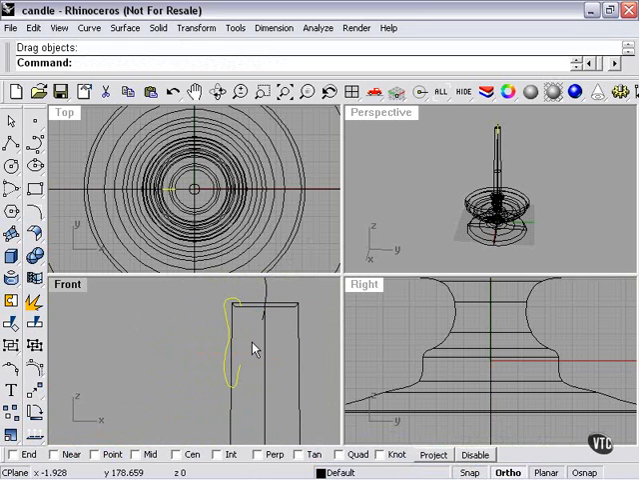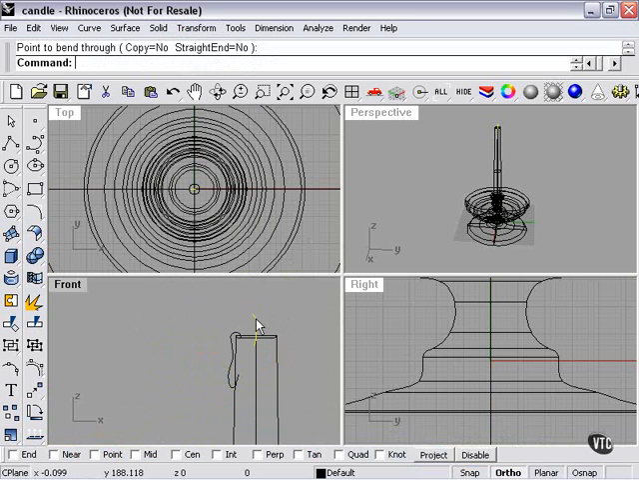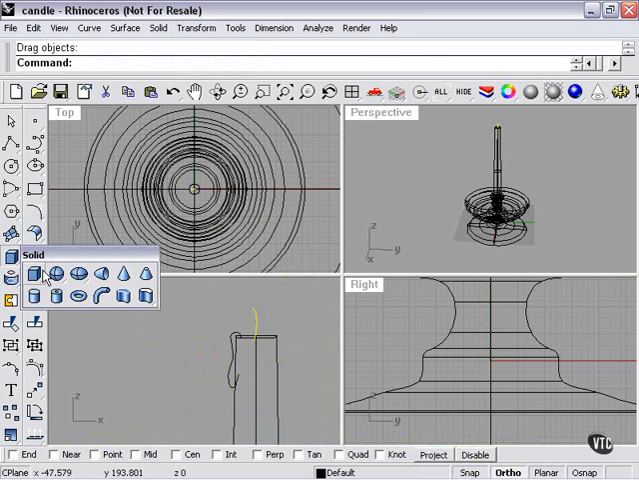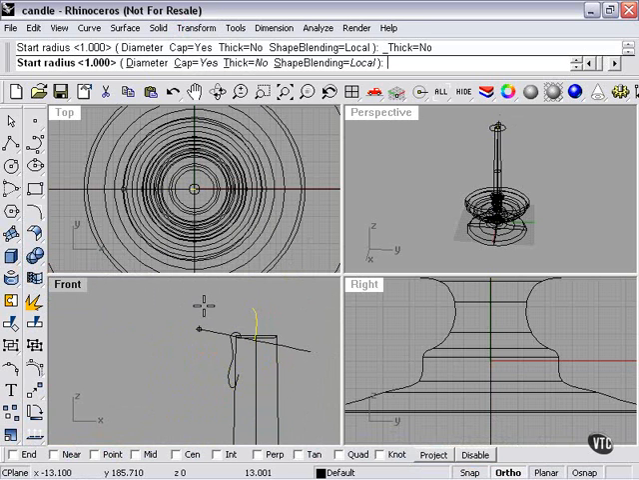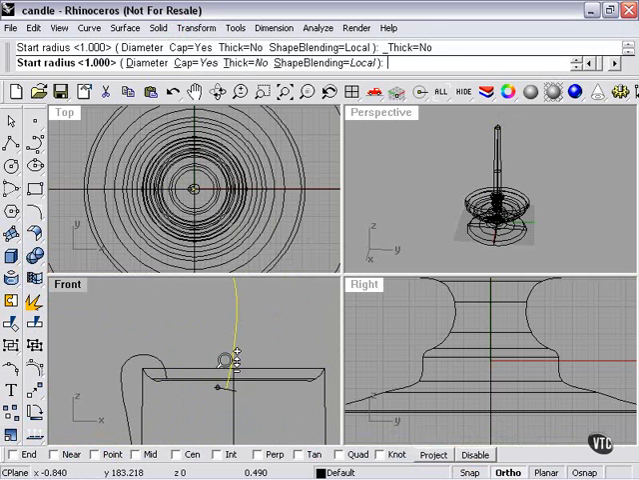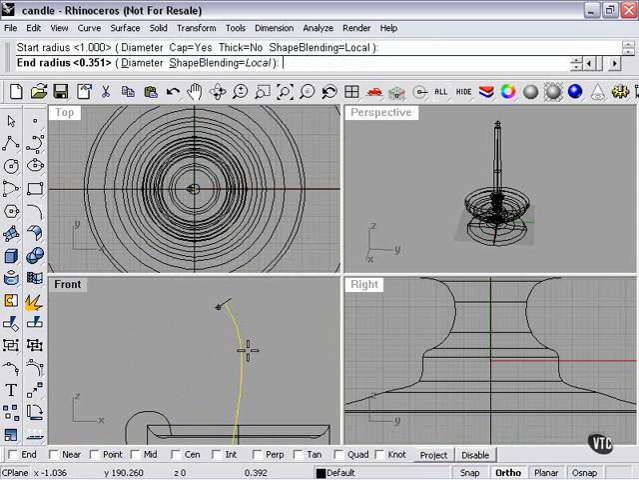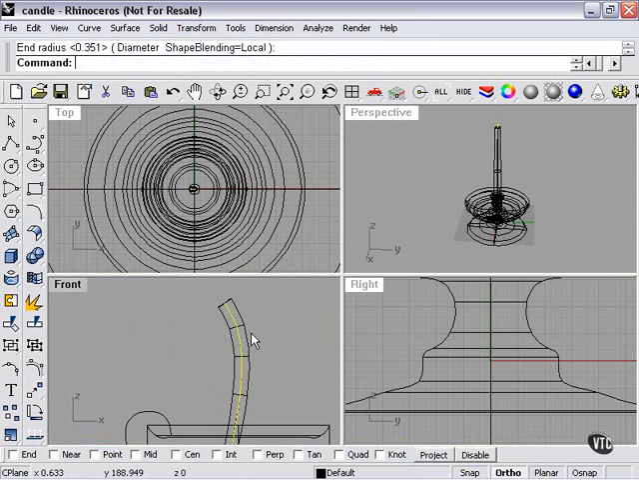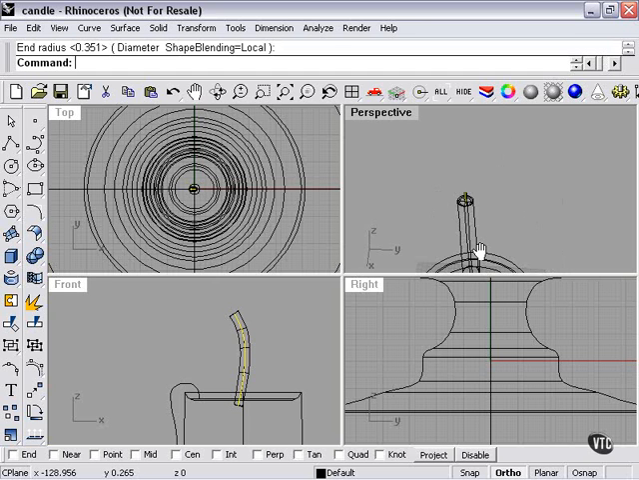Okay, now this curve we may want to bend a little bit with the bend command. I'll start there, click here, and then just roll a little bit to my left. Looks good. So let's create the wick. For that, I'm going to go to my pipe tool in my solid menu. We're going to take it at about that length. The other end may be just a hair larger, about there, and I'll left click. And let's see what we've got.